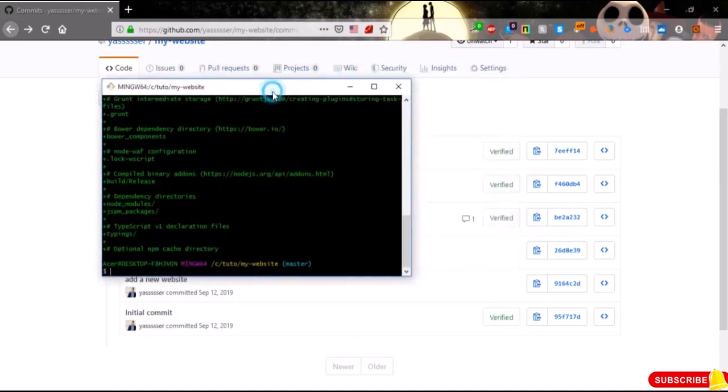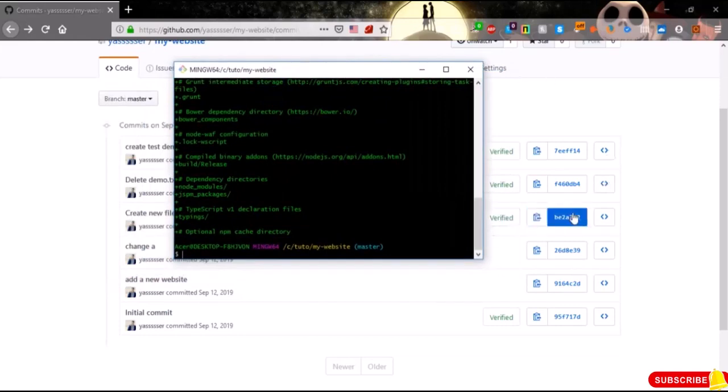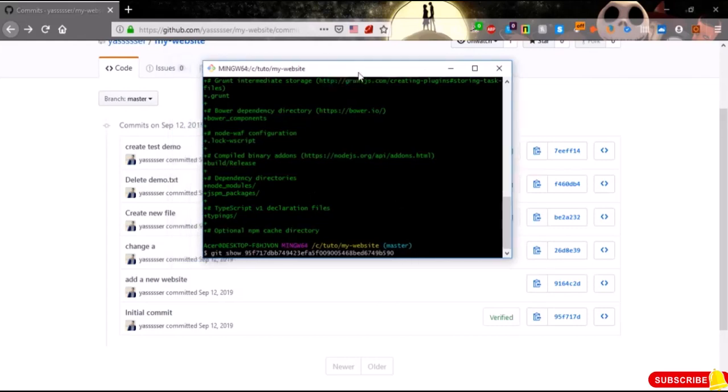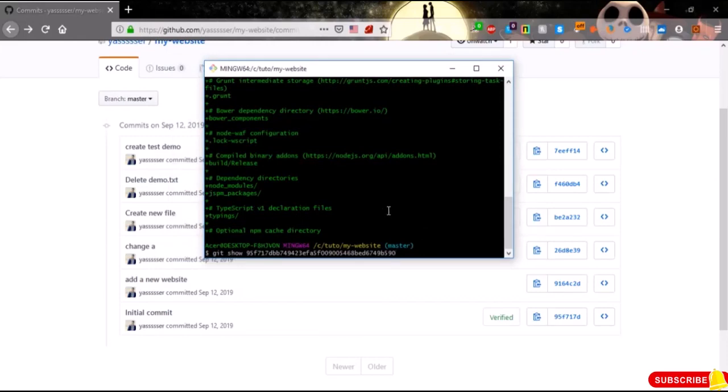To see another commit, for example, we just need to copy its ID and hit the command git show, and after that the ID as we did before, just like that. This command is very important. If we are the chief of a team of developers, we need to see what they do, what they add, and what they delete. So this is all for this video.